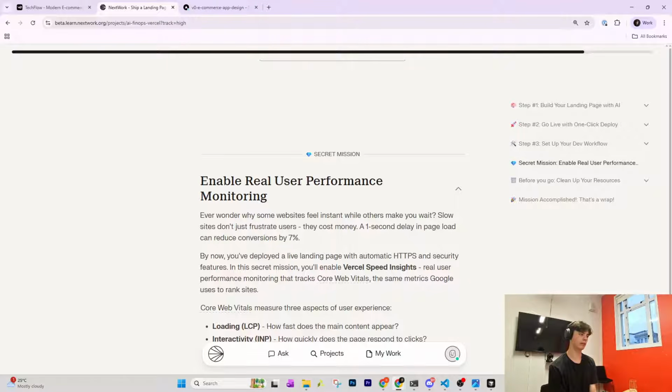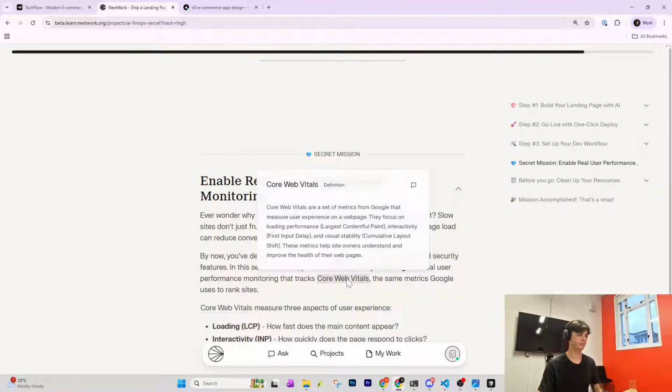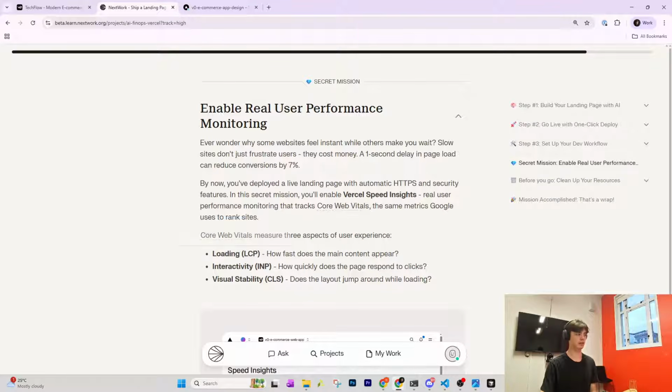By now, you've deployed a live landing page with automatic HTTPS and security features. In this security mission, you'll enable Vercel Speed Insights, which is real user performance monitoring that tracks Core Web Vitals, which are the same metrics Google uses to rank sites. So Core Web Vitals are a set of metrics from Google that measure user experience on a web page. They measure three aspects: loading, interactivity, and visual stability. So these are all different types of paint. We'll go into that in a second.